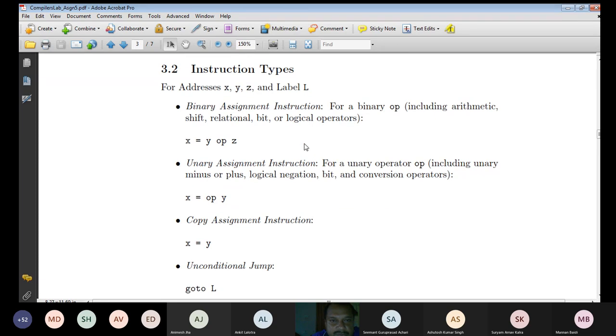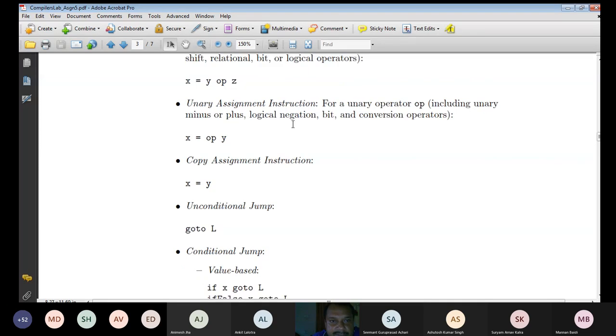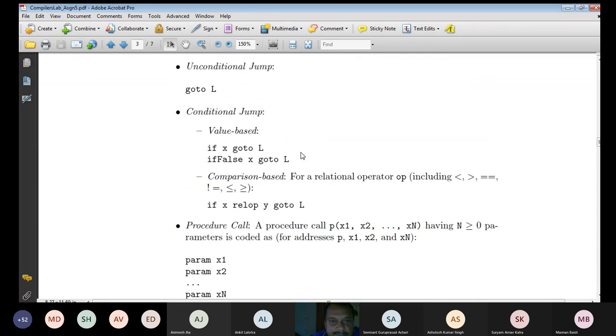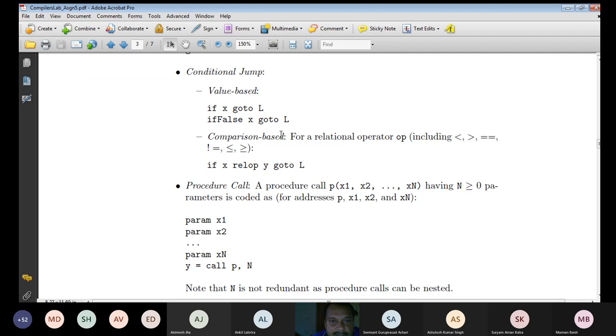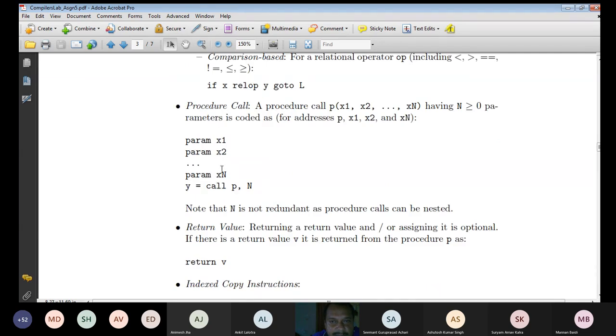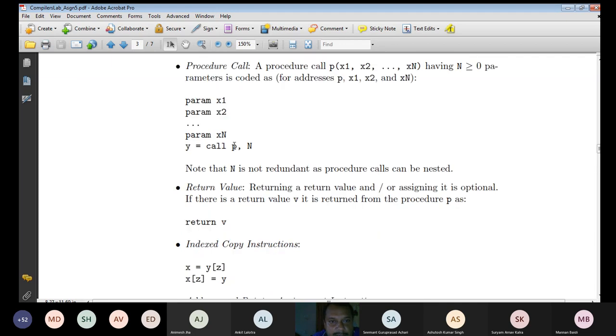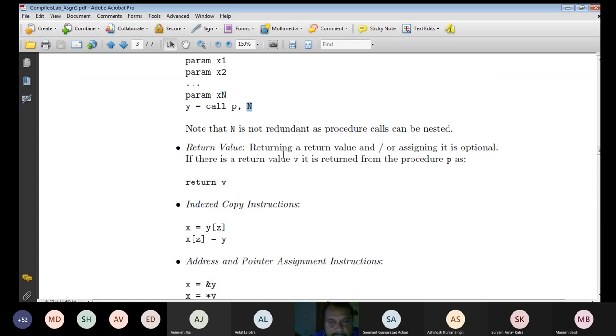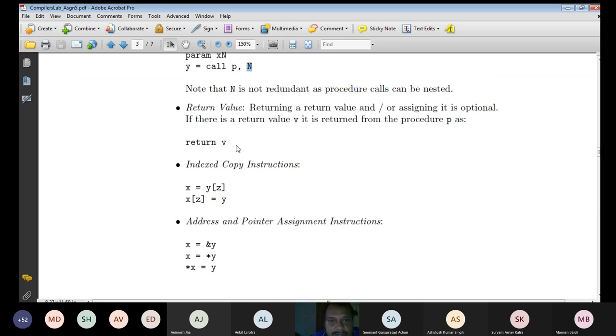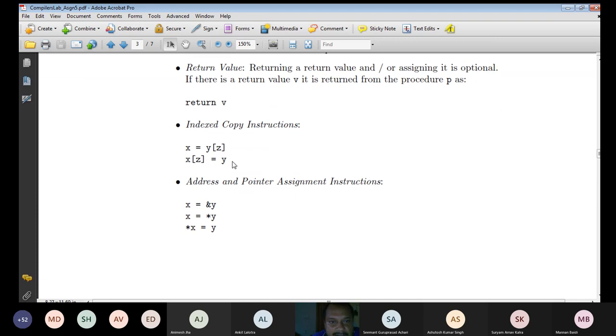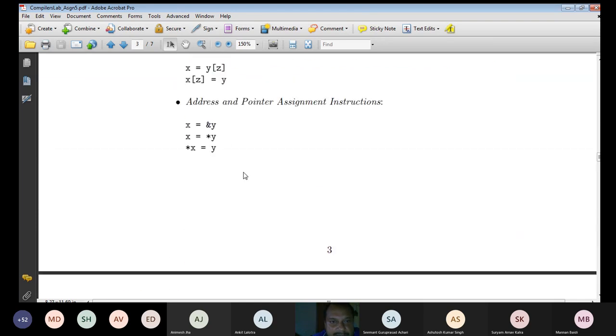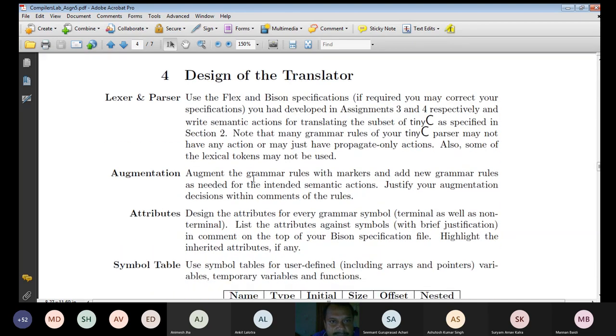Now these are the list of the instruction types. I am not going to read this because we discussed this in the theory class. So binary assignment, unary assignment, copy statement, unconditional jump, then conditional jump, then procedure call. I mentioned the parameters in a particular order, either left to right or right to left. Follow any one particular notation. Then y = call p, n: p is the name of the function, n is the number of parameters. Next, return type, return v. This is dealing with the array. This is dealing with the pointer and the address. So this we have discussed in the theory class.